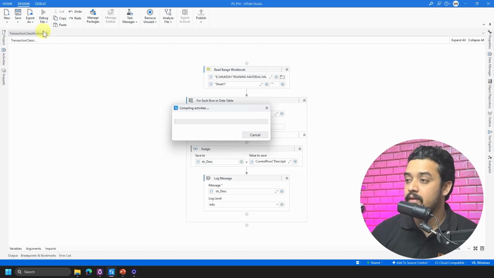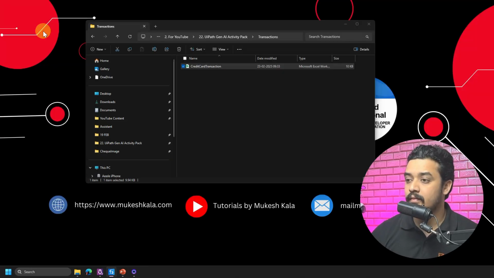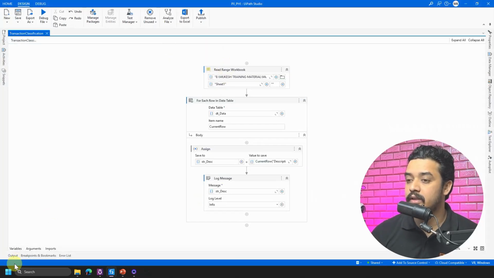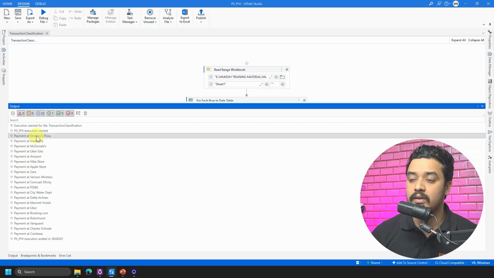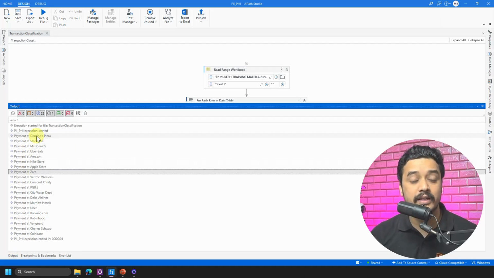Okay, and it's going to read the data. In the output I have all the descriptions which are available. Now the next thing is to pass this description to the categorize activity and categorize it.